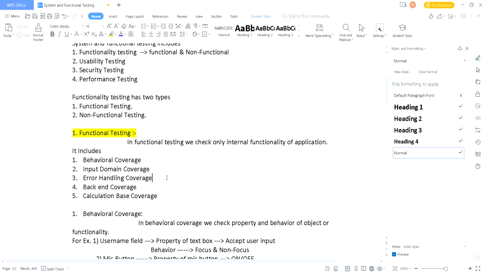And then backend coverage is also there. In backend coverage we check whether the data entered by the user is stored in our database or not. If we fetch data from the database, we check in backend coverage that the particular data is fetched correctly. And in the calculation based coverage we check arithmetic operations, addition, division, multiplication. So these five coverages in functional testing we learned today.